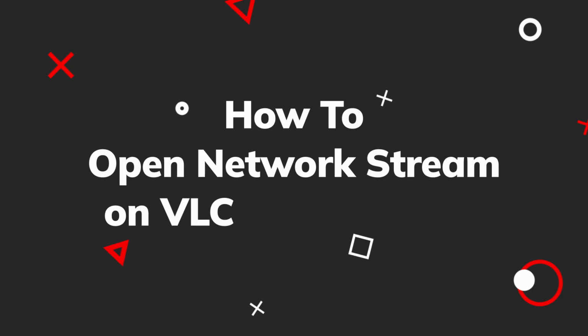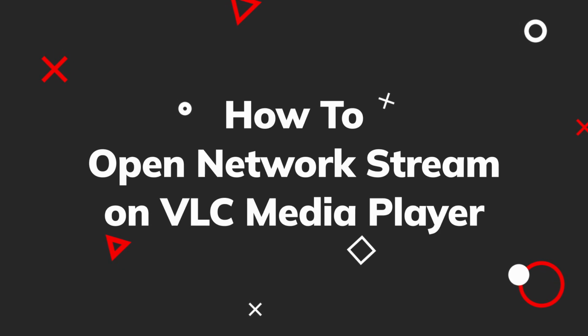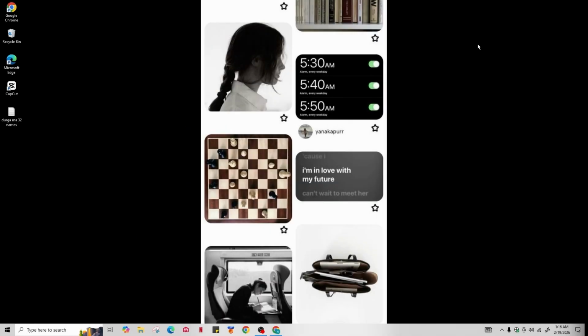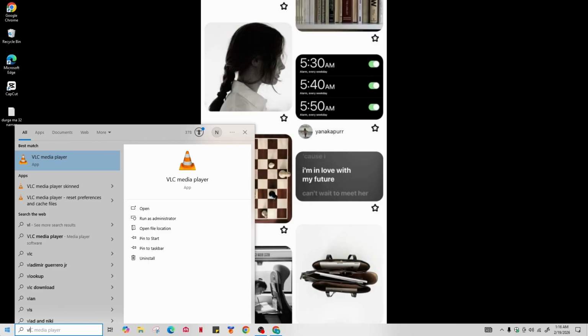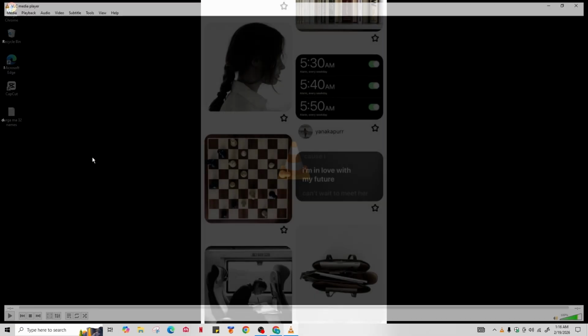Here is how to open a network stream on VLC Media Player. So first, open VLC Media Player. Go ahead, type in VLC Media Player in the search bar and run it.